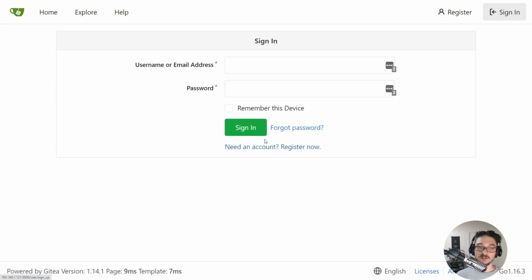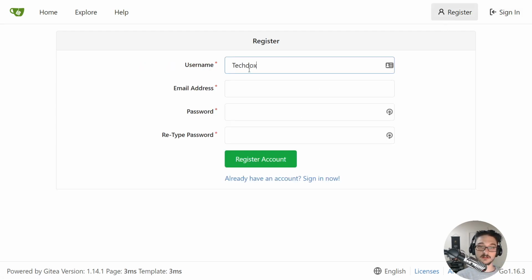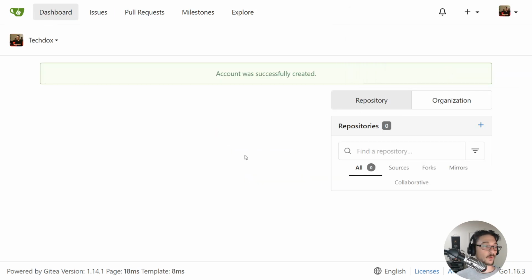So what I'm gonna do is just register. Let's make one, we'll call this TikToks. Email address, this one here, and let's make a super strong password. Right, I've got my password in, hit register account, just like that, we are now in.